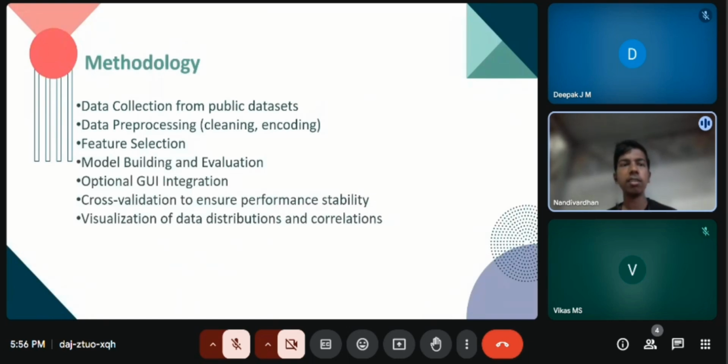The next slide is about methodology. Our methodology follows a clear step-by-step process. We begin with data collection from different datasets. Next, we clean the data and handle missing values, followed by feature encoding to convert categorical values into numerical ones. Once pre-processing was done, we selected relevant features and moved on to model building and evaluation.